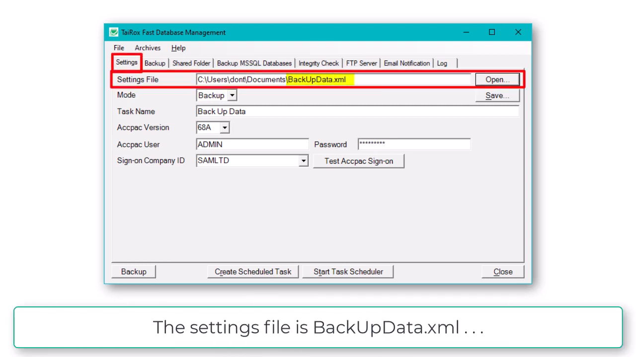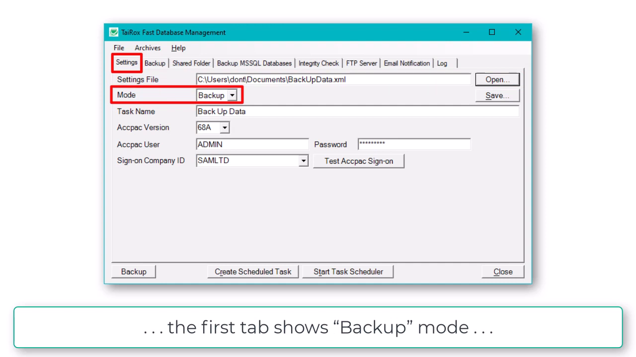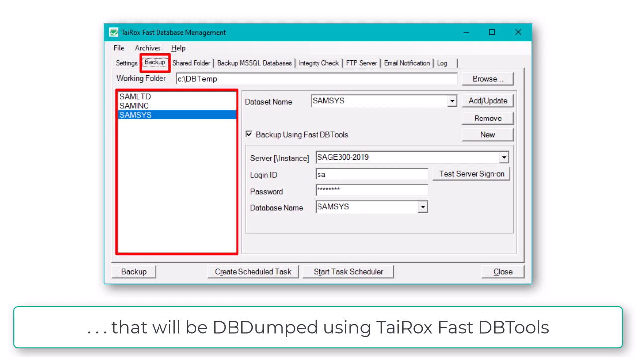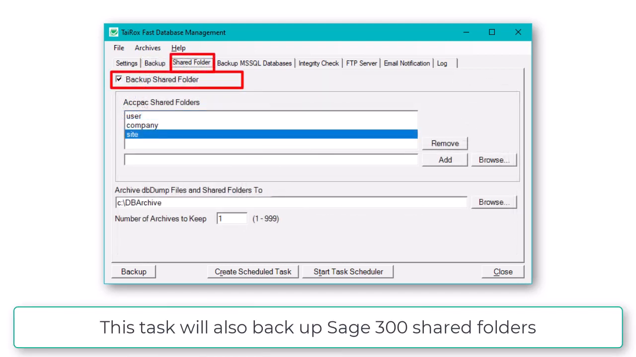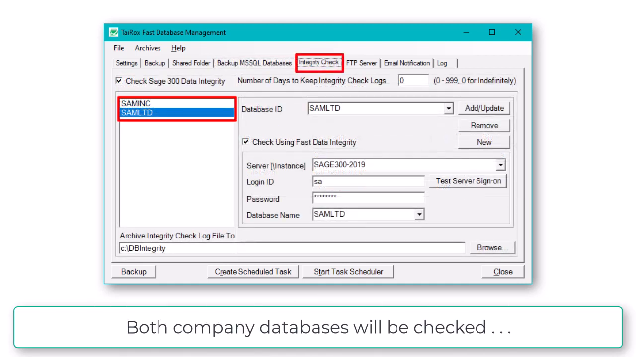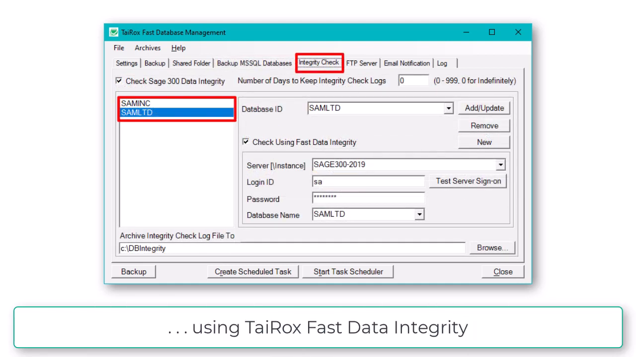Let's look at another task, this time for backing up data. The settings file is backupdata.xml. The first tab shows backup mode. The backup tab provides the location of 3 Sage 300 databases that will be DBdumped using TaiRox Fast DB tools. The task will also back up Sage 300 shared folders, and it will back up the Vault and Store databases for Sage 300. Both company databases will be checked using TaiRox Fast Data Integrity.